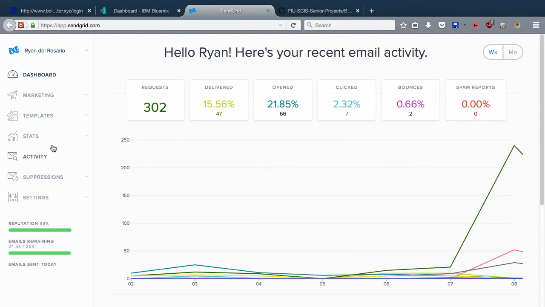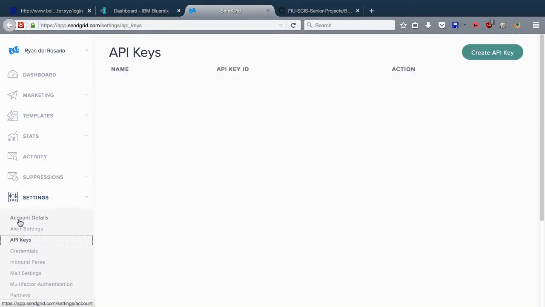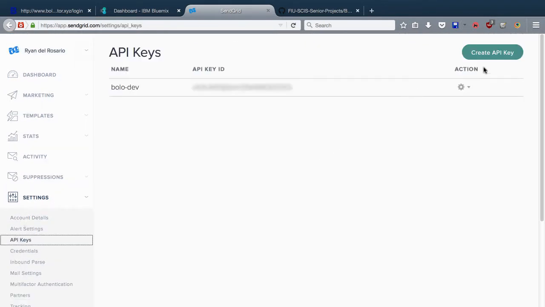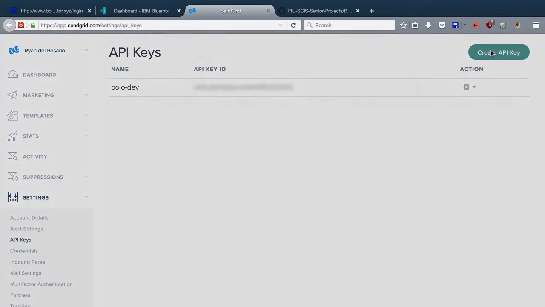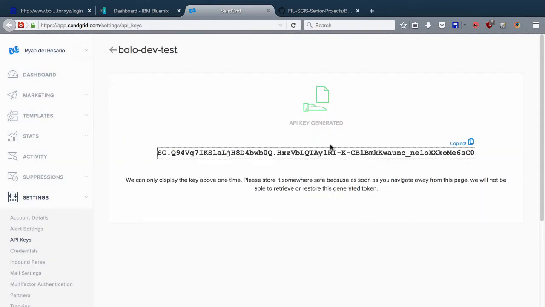The next thing to do is go to the settings page and go to API keys. You'll want to click on Create API Key and give it a key name. I'll go ahead and call it BOLO dev-test. Click on Save when you're done. Go ahead and copy that and make sure to save it somewhere safe.